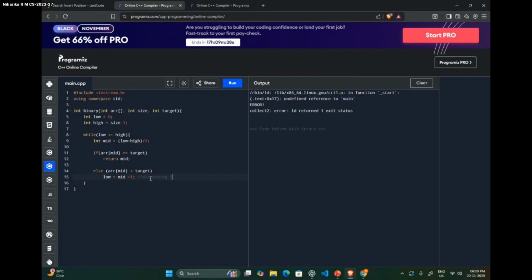We are discarding the left subarray. And since now our low is equal to mid plus 1, we will run back to this loop, and the mid element will be the mid element of the new low, that is, only of the right subarray. So here we are discarding the left subarray. Sorry guys, it's else if.